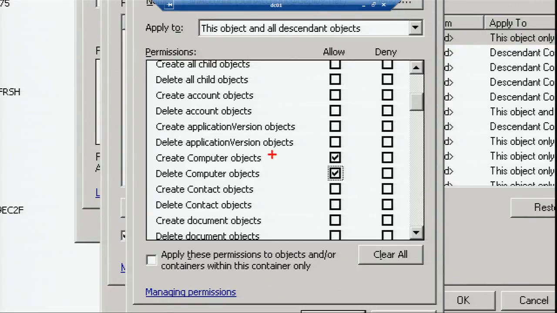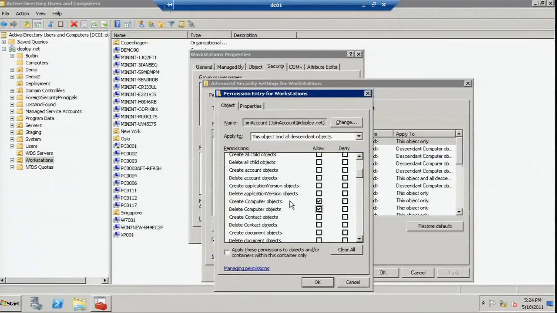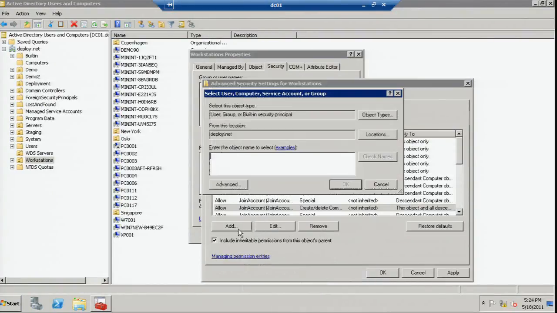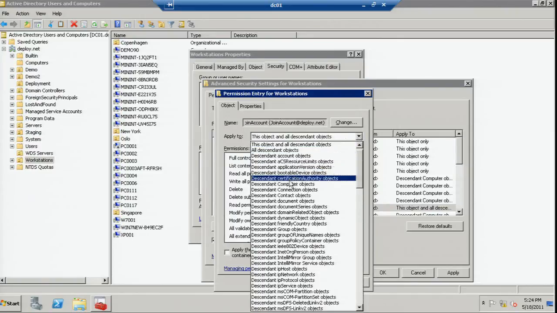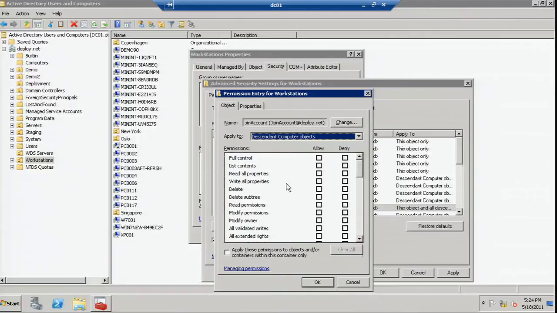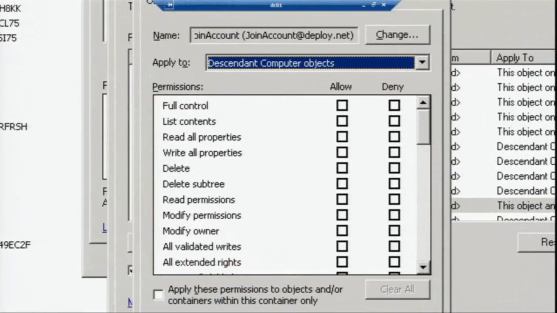But these are the permissions that I normally add to be able to create and delete computer accounts in that OU. And now you need to really click OK before we can do the second set of permissions. Because the second set would be the permissions required to update information on existing computer objects, again, in a refresh scenario. So now I'm selecting, I only want to do permissions on computer objects, descendant computer objects.